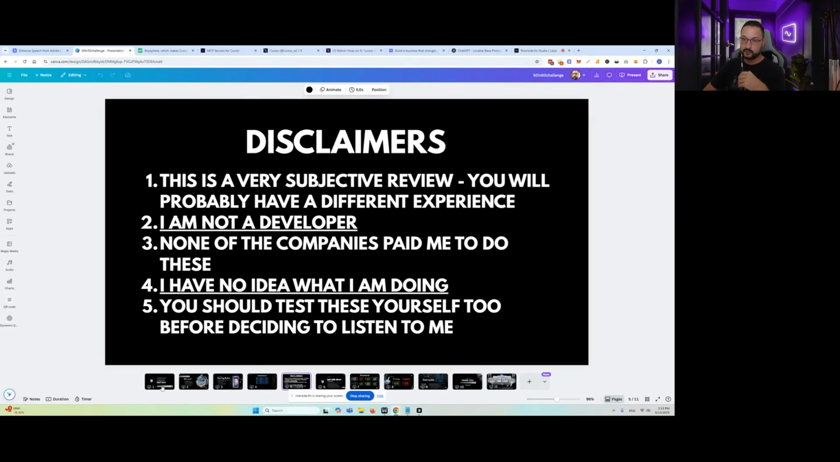Now, as I said earlier, aside from the fact that this is a very subjective review of Cursor and all the other tools, I just want to make a couple more disclaimers. Number 1, I'm not a developer. Number 2, I have no idea what I'm doing. Number 3, none of the companies paid me to do this. And the last one, I definitely encourage you to test these tools yourself as well and determine whether you agree or disagree with me on any of this, right?